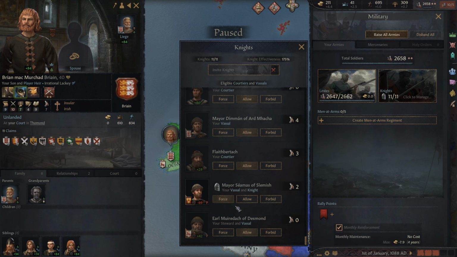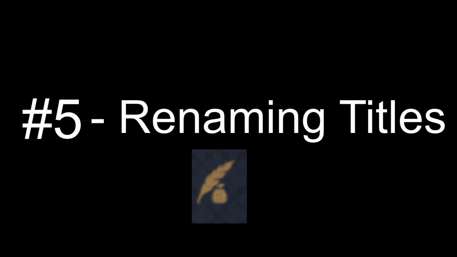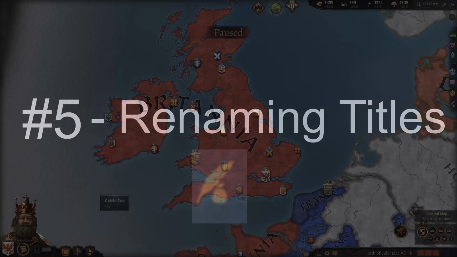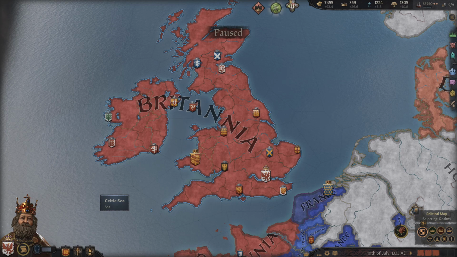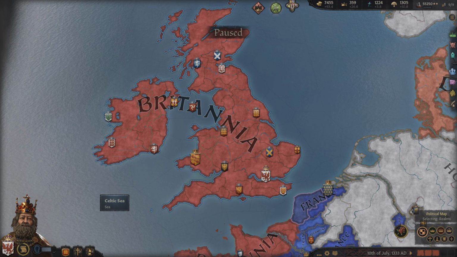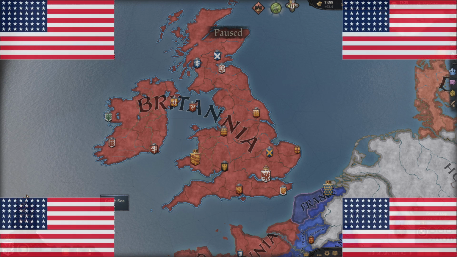Having micromanaged our heir, now it's time to micromanage our realm. Number 5 is renaming titles. Suppose you've spent a while building up your Empire of Britannia, but don't really want to be British anymore. You figured that 1376 is as good a time for revolution as 1776, so you start calling yourself Americans. Why won't the game respect your self-identification?